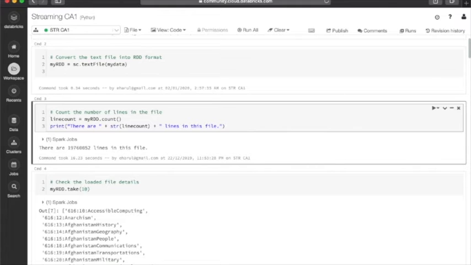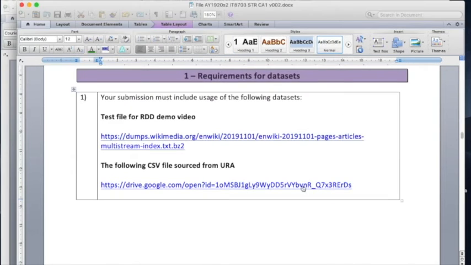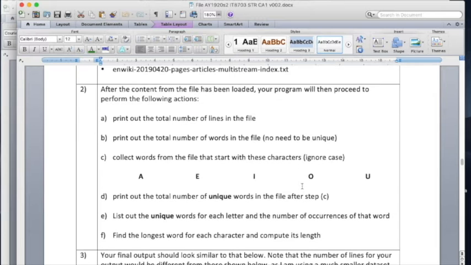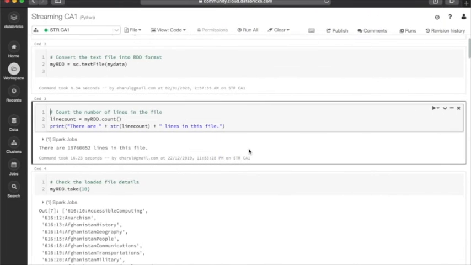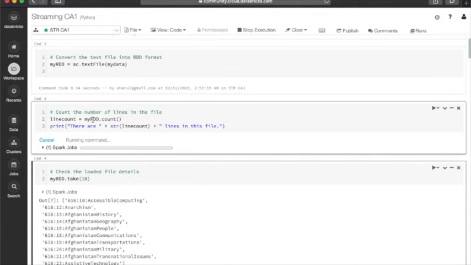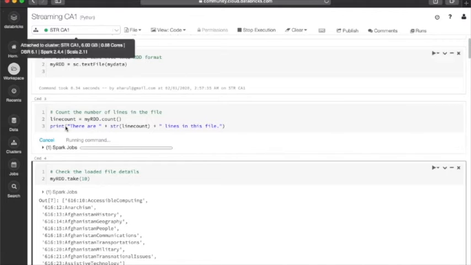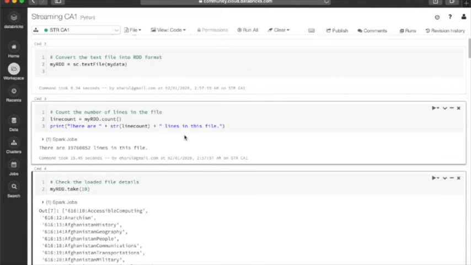So for the first part of the assignment, we are supposed to answer a few questions. We are supposed to print out the total number of lines in the file. So that is like this. Create a variable for RDD count and print out the statement. Yeah, so we've got about 19,760,000 lines in this file.